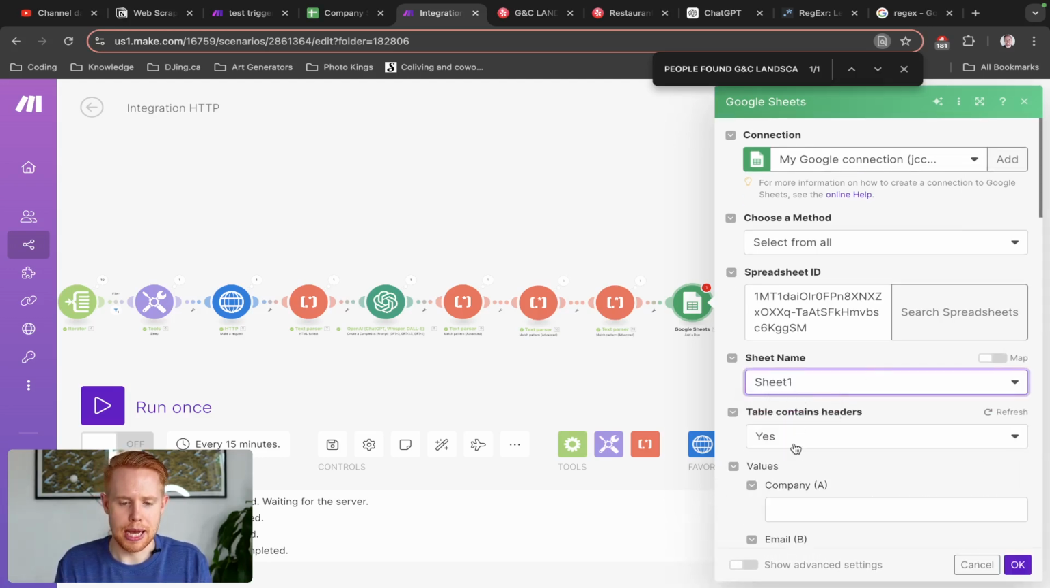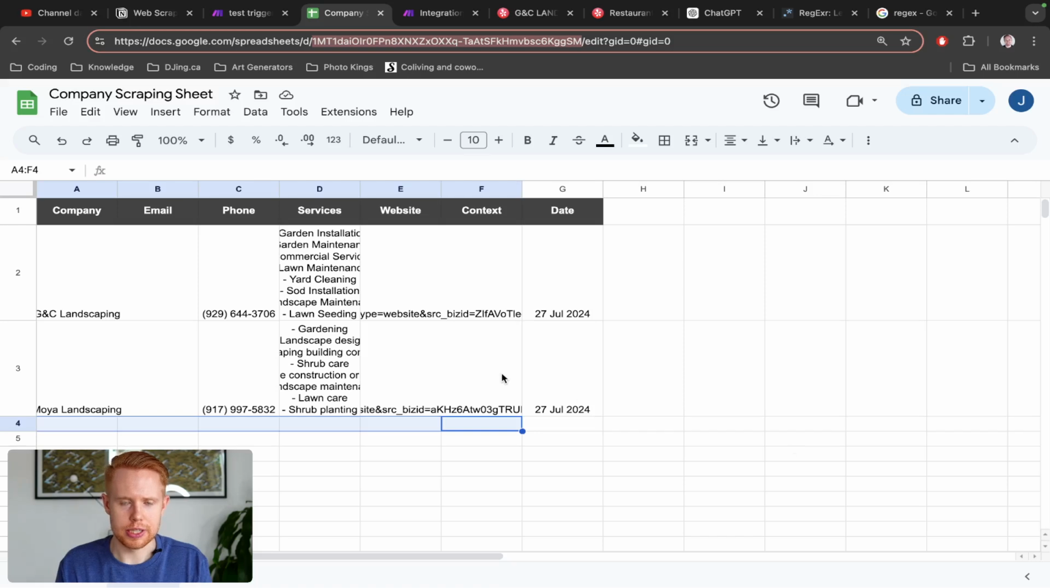And we need to map the values, right? So effectively, we have the information from make.com. We want to make sure that that information is placed on the spreadsheet. So when we're scraping these companies, we place the company that we scraped in column A, then their email if we have that information in column B, their phone in column C, the services in column D, all of that kind of stuff, right?